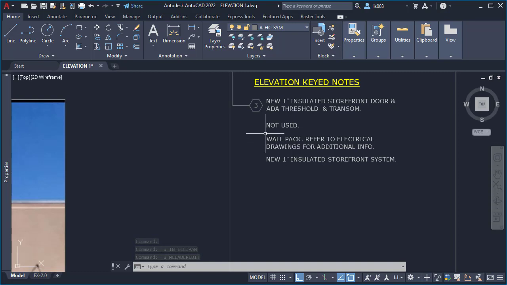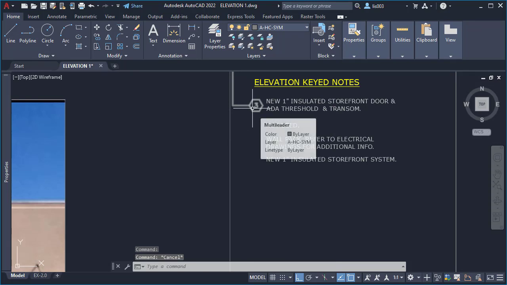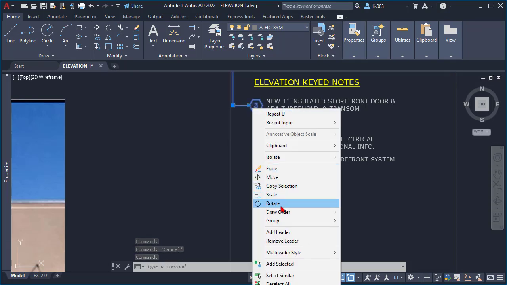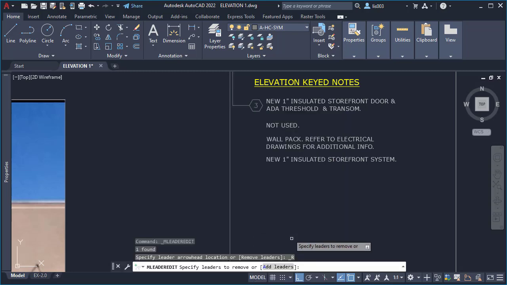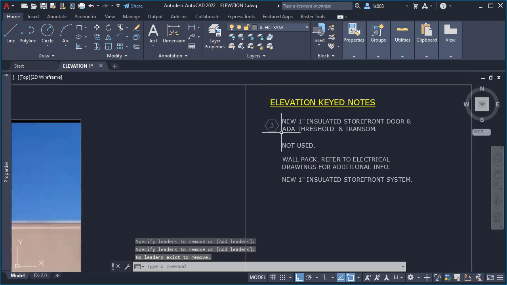To remove a leader from this multi-leader, you simply have to right click on it and click the remove leader option, and then following the instructions, I selected this leader and then it simply went away.